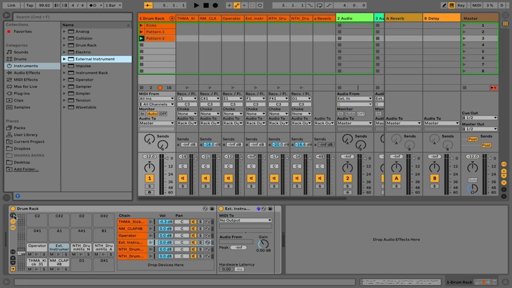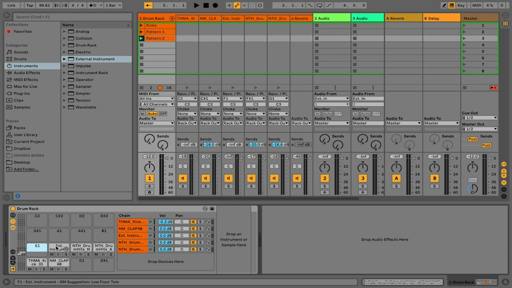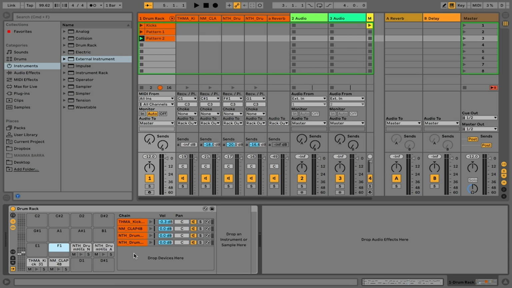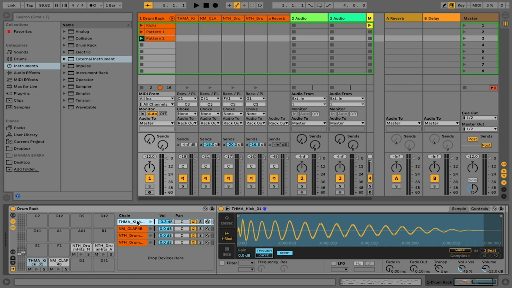So there's a lot to this. Drum racks are much more complicated than they might seem off the bat. And there's so much that can be done right inside of this one device.